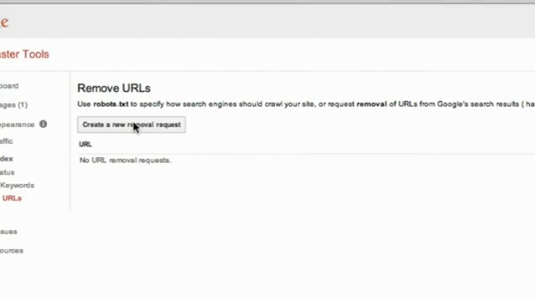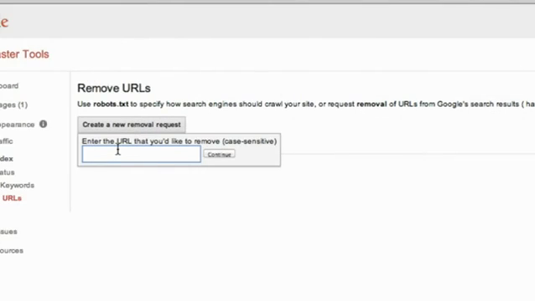Hi, my name is Wade Gilchrist, and today I'm going to show you how to remove a subdomain from the Google index. Now the reason you would want to do this is if you have some content hidden in a folder and you've been using a subdomain to get to it.